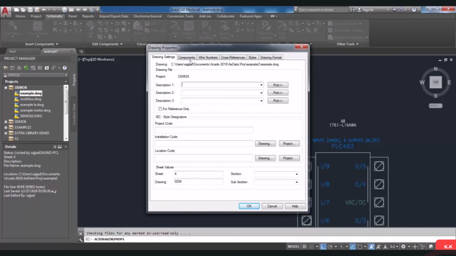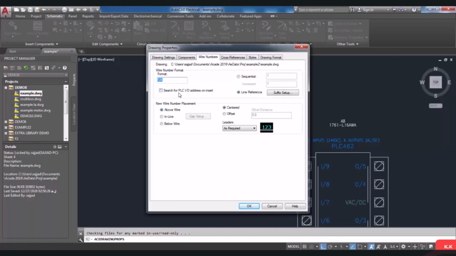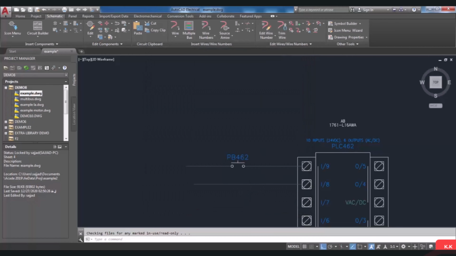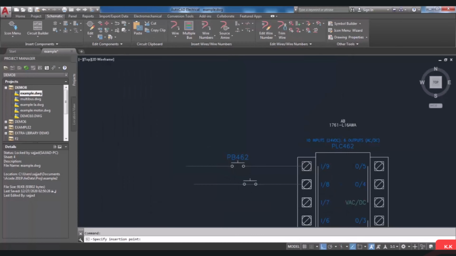Go to the Components tab and you need to select the Search for PLC Address checkbox. Also, if you want to use the PLC address as wire numbers, in the wire number type, you need to select the Search for PLC Address checkbox. Then I'm going to choose the OK button to exit this dialog box. Now if you insert a new component, it will get the PLC address as a component tag.